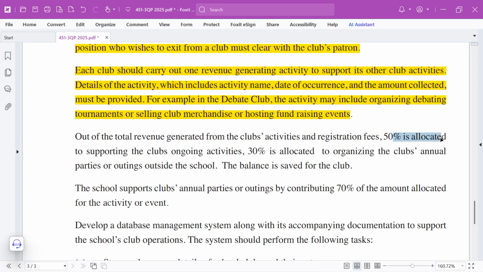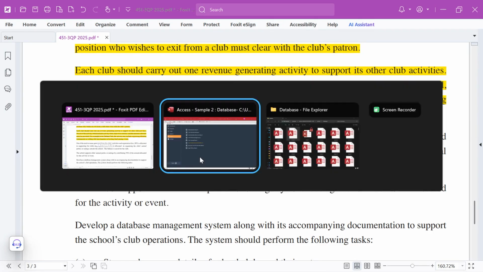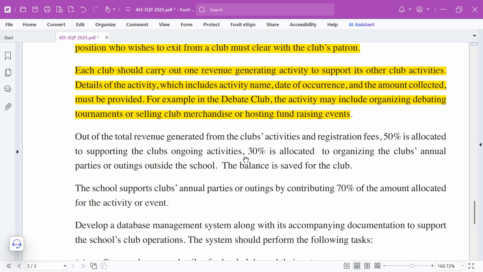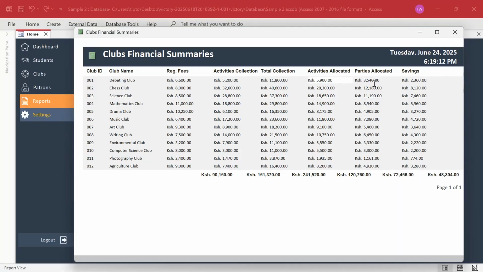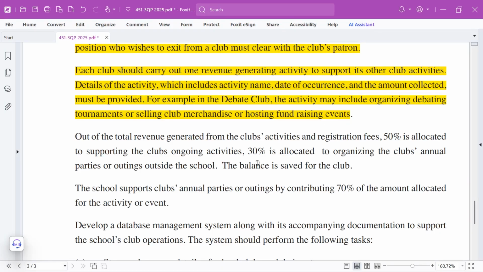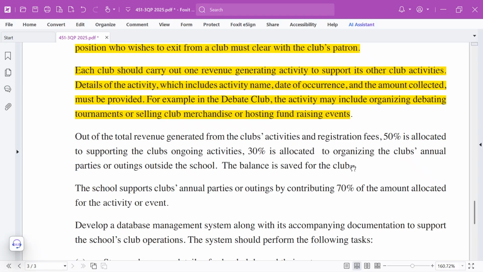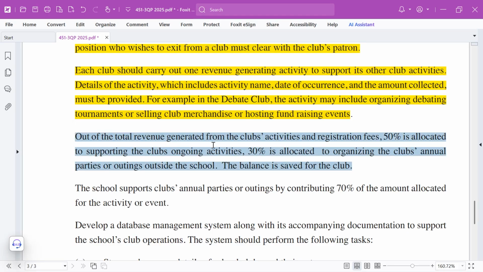It proceeds and says 50% is allocated to supporting clubs' ongoing activities. So 50% of these should be allocated for club activities. So as you can see, this is automatically computed from the queries. It proceeds and says 30% in annual parties. As you can see, all these are automatically computed through queries. And then the saving is now the remaining, which is the remaining 20%. So as you can see, our database system does that fully for all clubs. So which means our database system answers that whole part fully as expected.